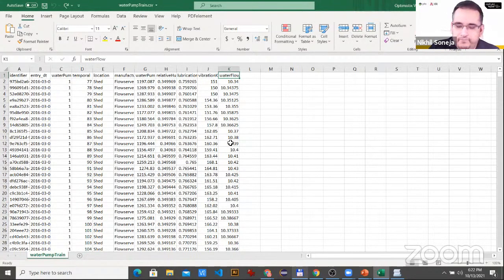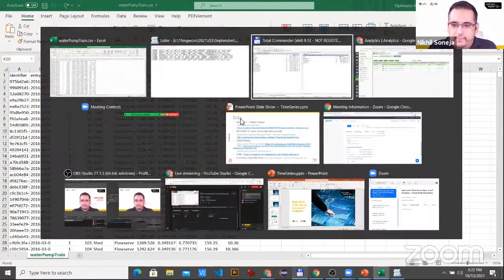Okay. Without time series, you could do this. You could predict water flow based on these different features. But we want to predict it not just based on these different features, but also on past data. So that is something to keep in mind. Okay, so I'm going to come back to my data.